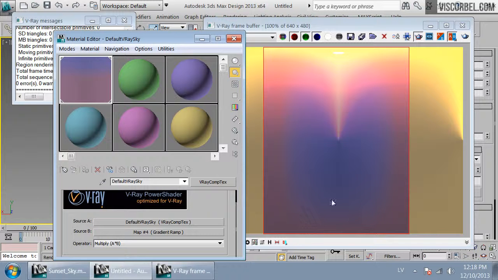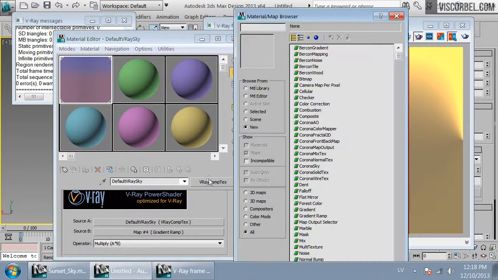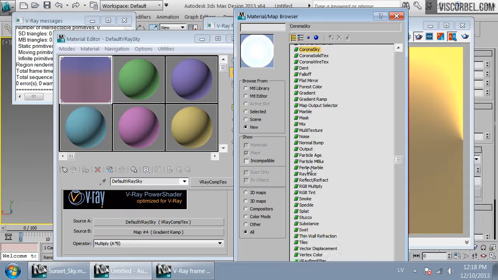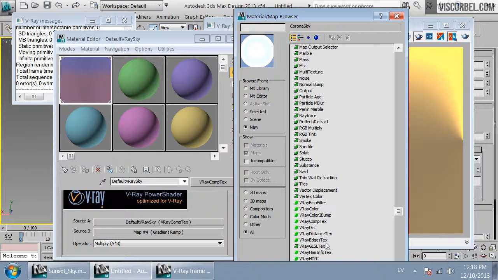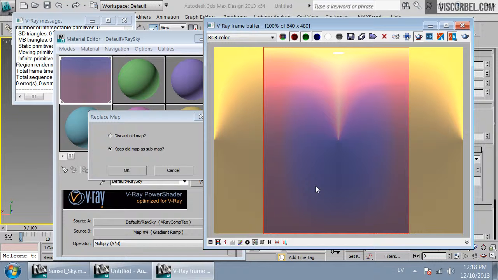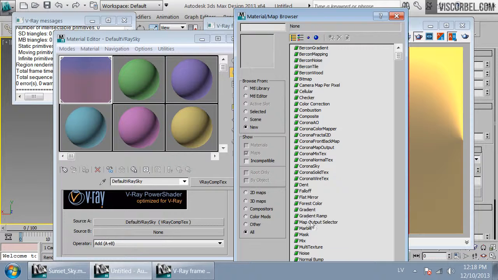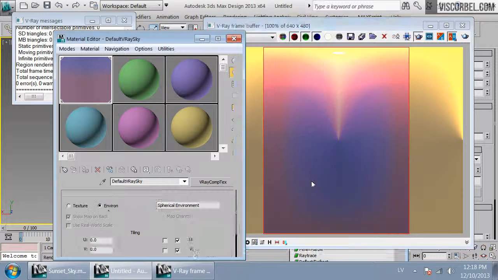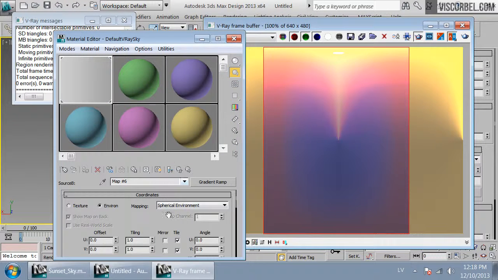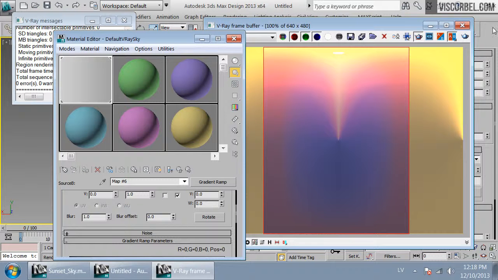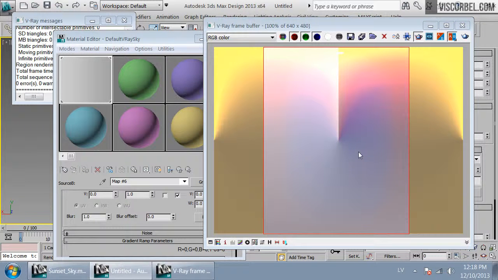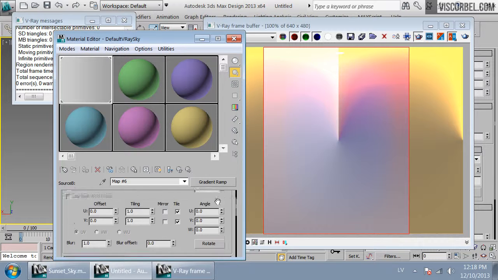Let's say I want to make this bottom area a bit more bland, a bit less colored. So let's add another gradient ramp. So change the map type to VRay context again. Keep a submap, and this time I'm going to use a gradient ramp. Okay, set it to spherical. See how it works.